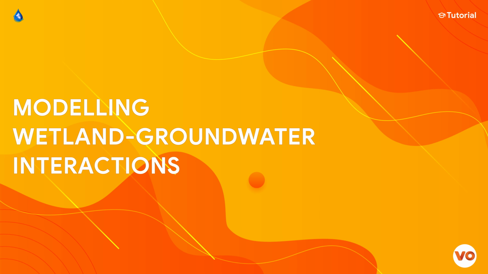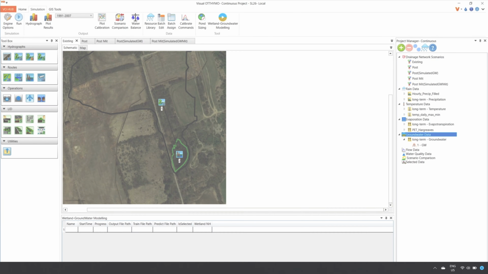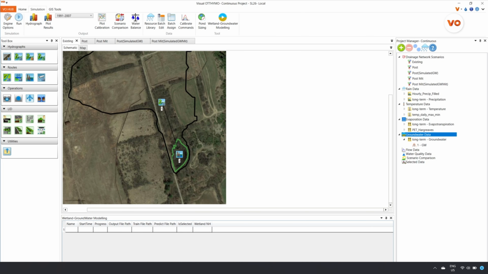In this video, we'll walk through an example that shows how to use the groundwater simulation tool in VO for wetland modeling. Our goal is to understand why simulating groundwater is important, how it improves post-development analysis, and how those results can be directly integrated into a wetland model. We'll be using VO Continuous to simulate groundwater for a wetland system.